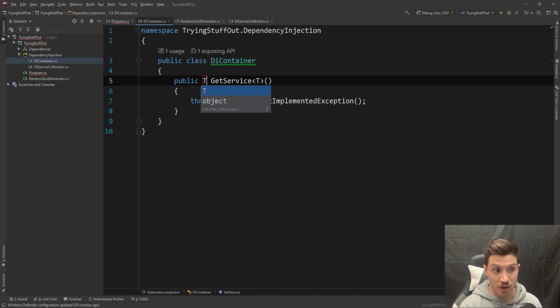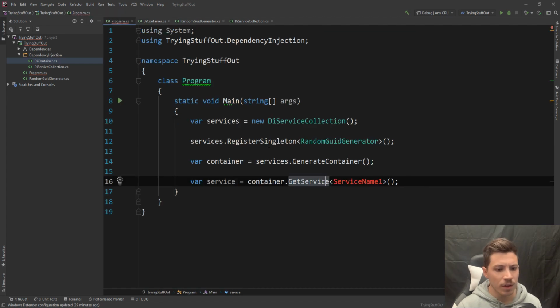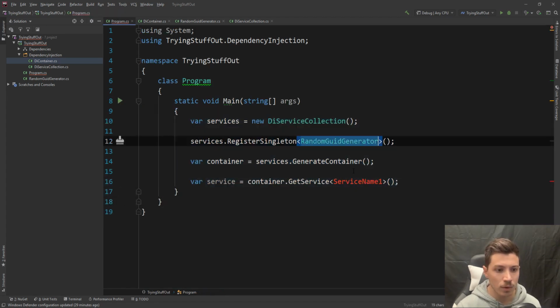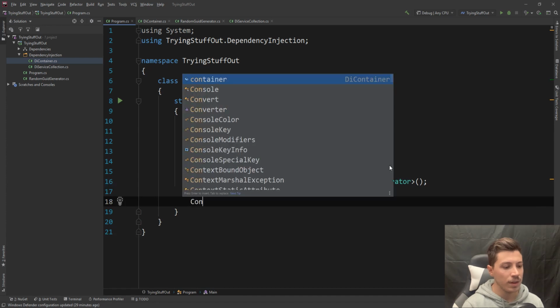So this should be the service itself, and then you're getting the service. Yeah, you know what? I think that looks right. Register the singleton, generate the container, get the service back. And then I'm gonna do the following.